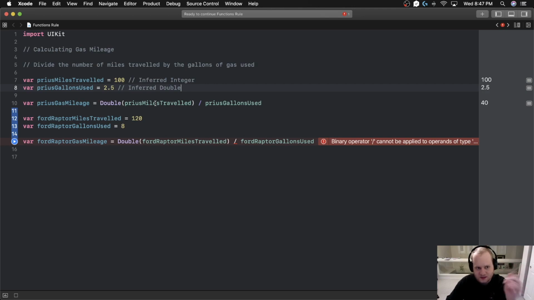So the reason that we're having this problem is because what data type is this right here? This is actually an inferred integer. That's because on this one, I put 2.5, but on this one, I just put 8. So the compiler is going to assume that you want this to be an integer because it didn't provide it with a decimal number. So there are 2 ways to solve this. One is we could put 8.0, and that would fix this problem.